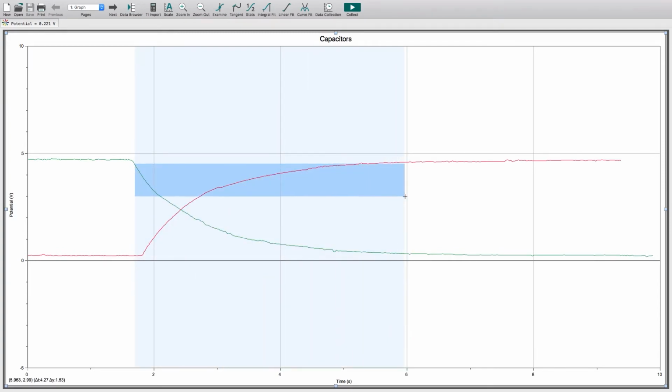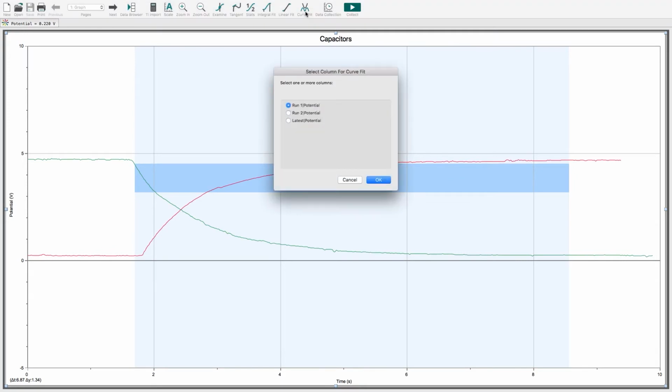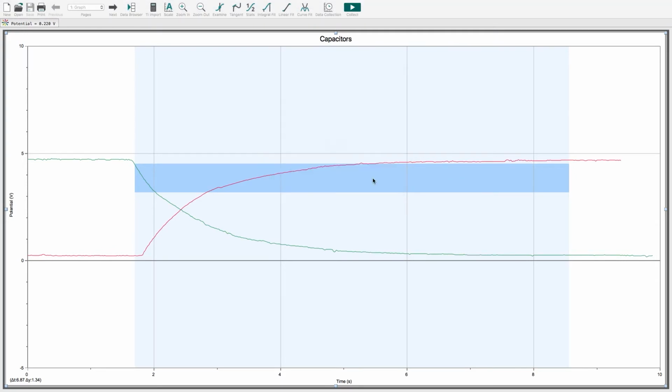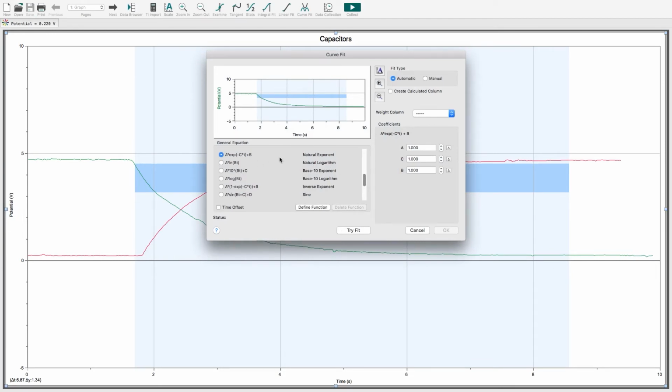I just want to select from after the switch has been pressed. It doesn't matter the vertical selection, it just matters the horizontal selection. And I'll select a good chunk of it. And then I'm going to go to curve fit. The discharge is actually run 2. And I'm going to use a natural exponent. And I'm going to try the fit. And that is a beautiful fit.